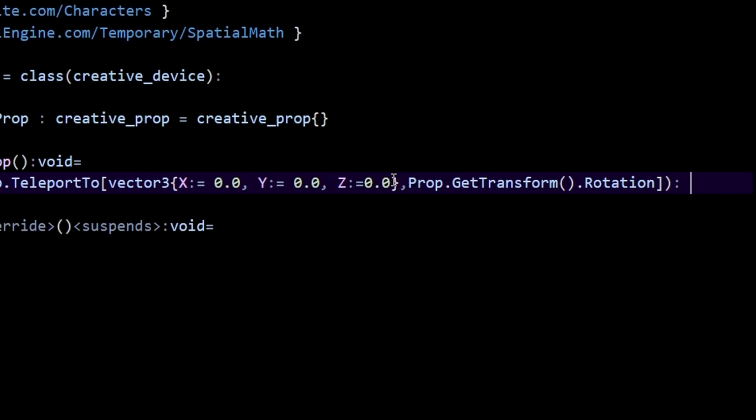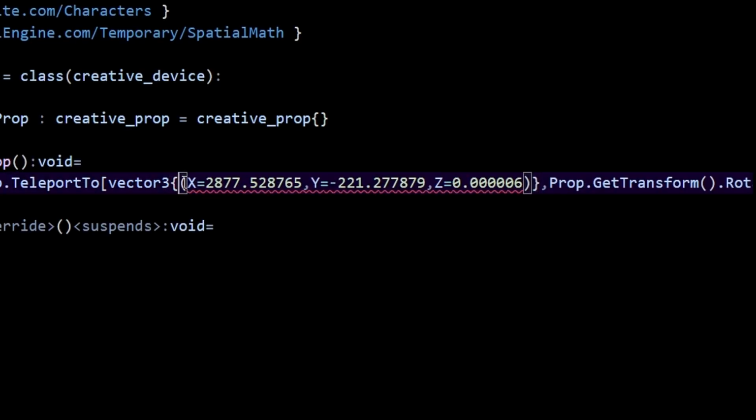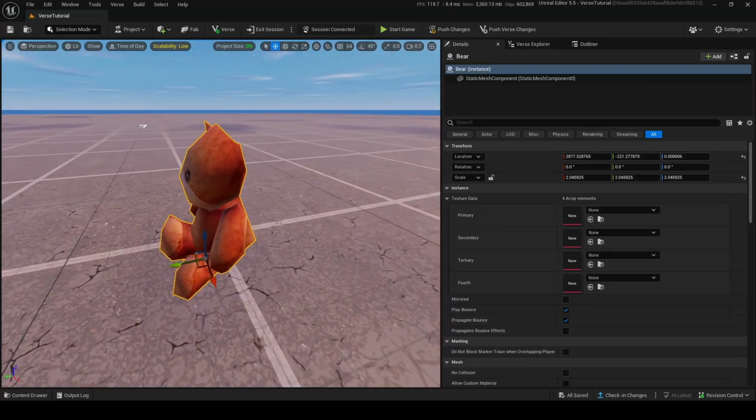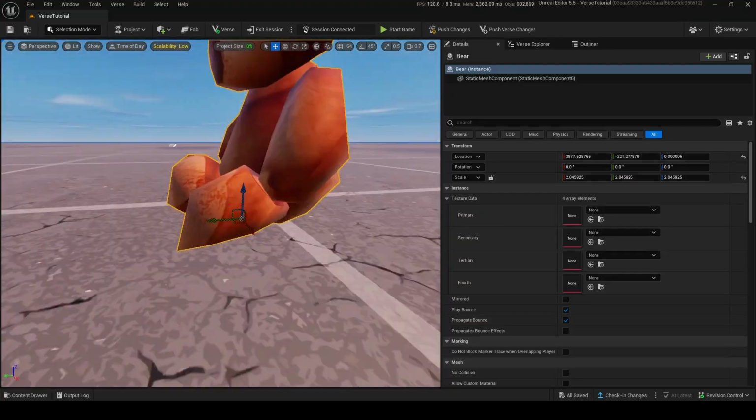So what we can do is remove all of this in here, paste that in, and then we'll just get rid of the brackets. Then we need to put colons. So now we've put in our values for teleport to. Now the bear will be teleported here, where it's sitting right now.